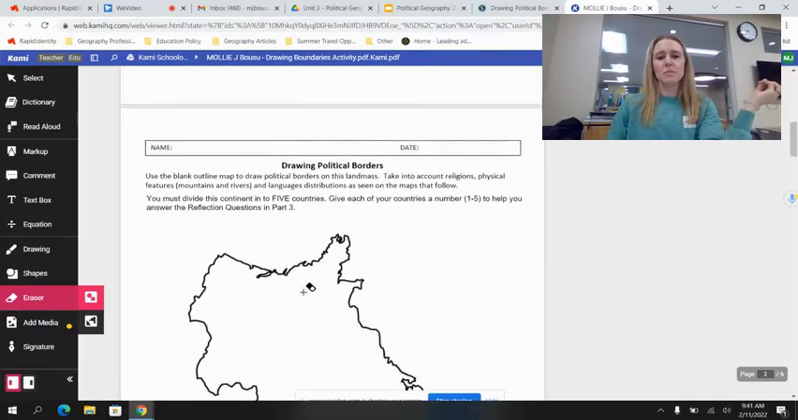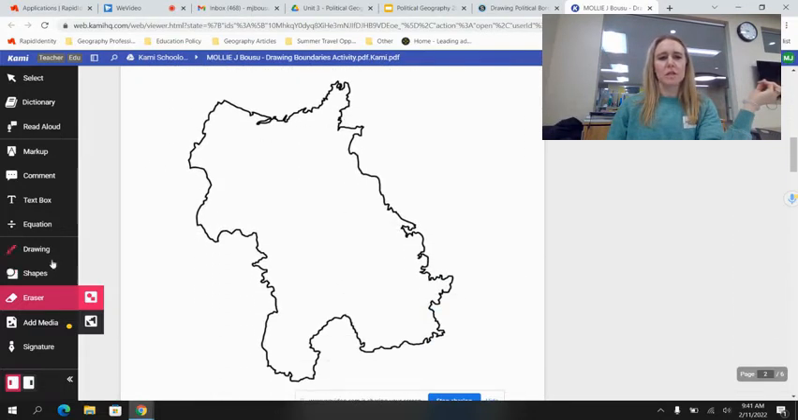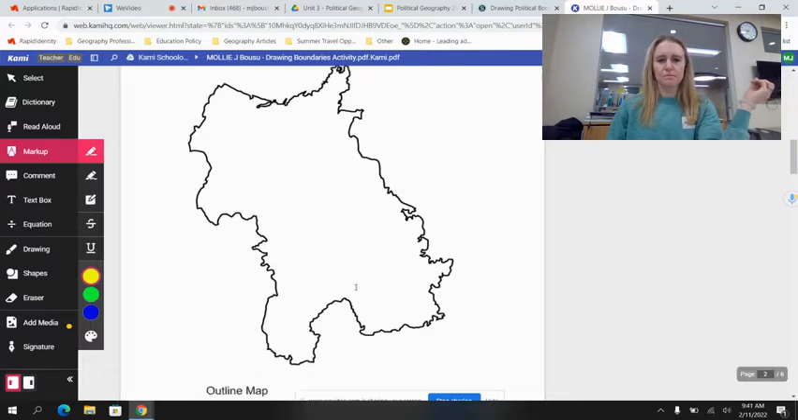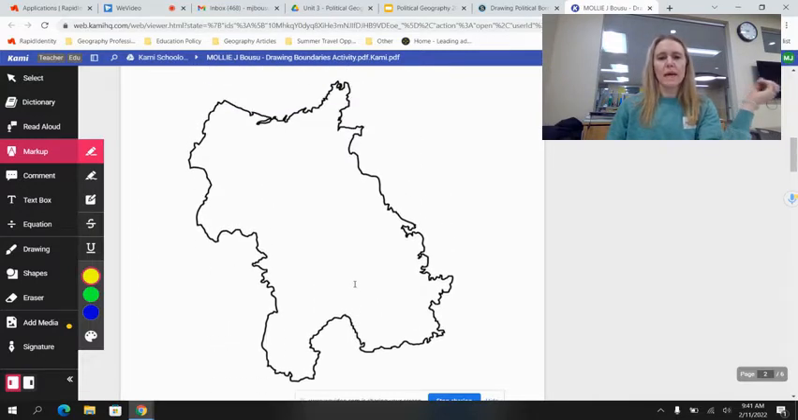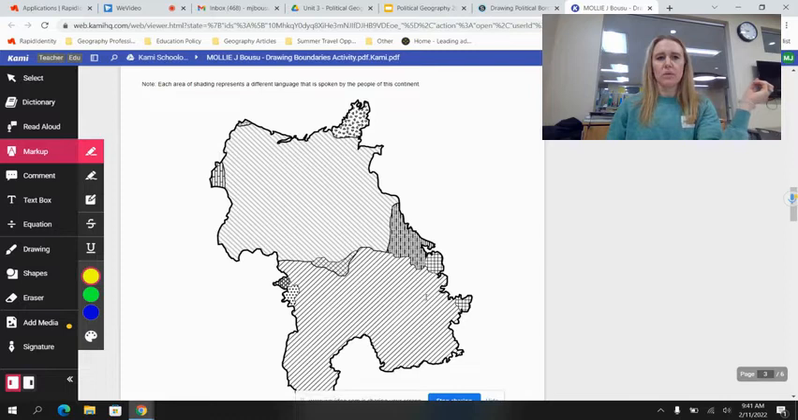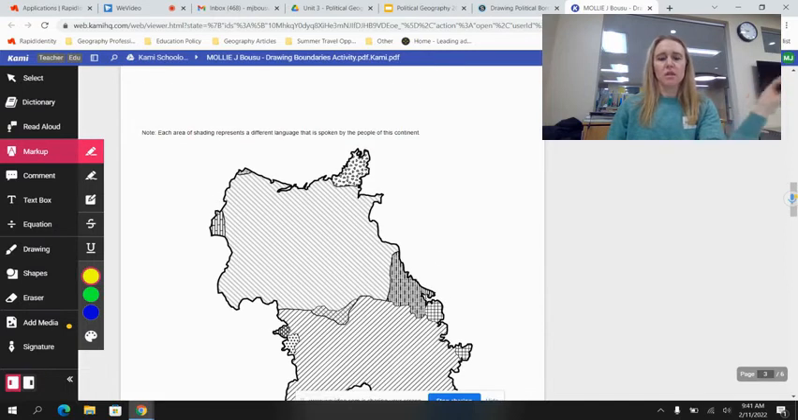And so you're going to get this blank map, and this is where you're actually going to draw. So you're going to use the drawing tool or the markup tool to actually draw some boundaries into this landmass. But when you're making decisions about where to put those boundaries, you are going to have to take into account some features that are already there.